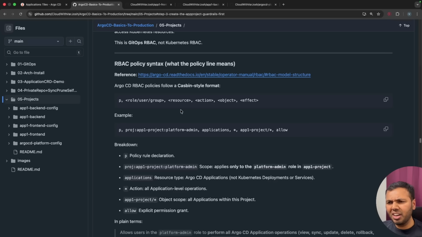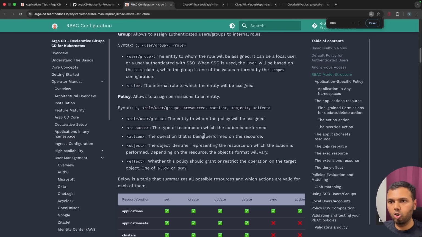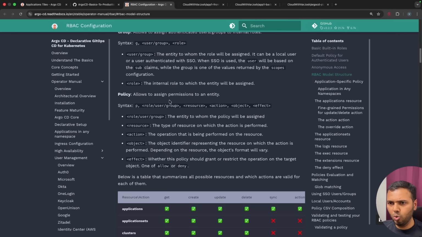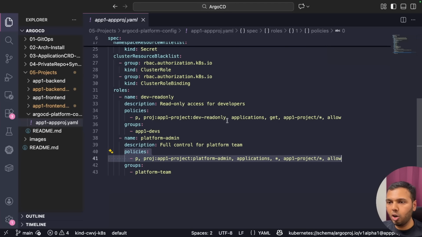And it is very simple. And once you start using this, you will have an understanding of this very clearly. So I've opened the reference as well, the official documentation for this, which you can refer to. So the syntax is p, role, user, or group, then you enter a resource. Now what is this resource? This resource can be applications, application sets, clusters, projects, and so on. In our example, if you see here, we are talking about applications, which is why we have applications here. As we progress with this course, we will see more things that can be used.